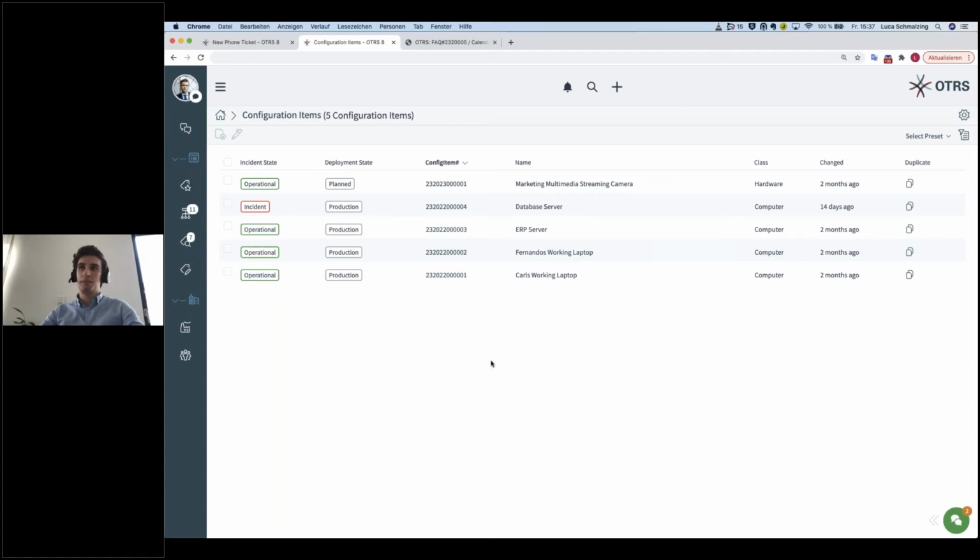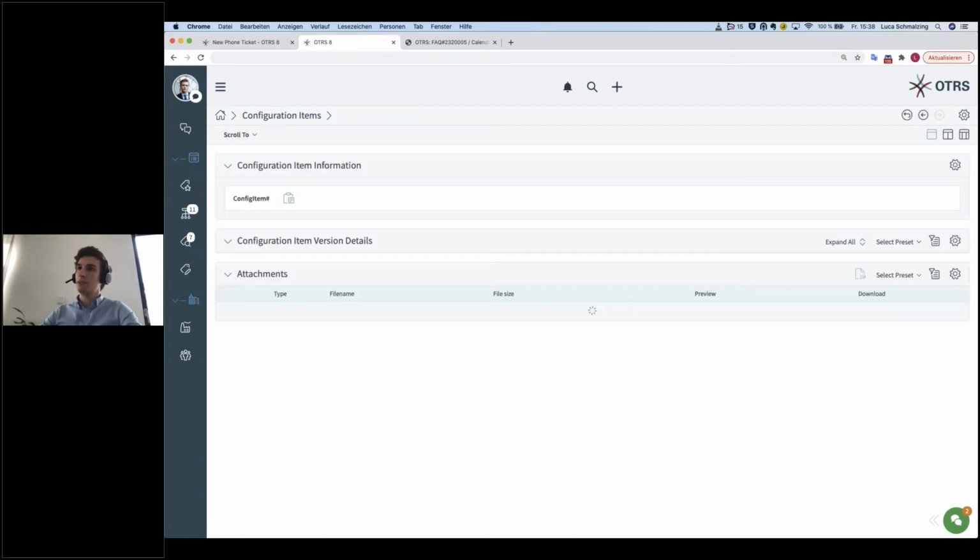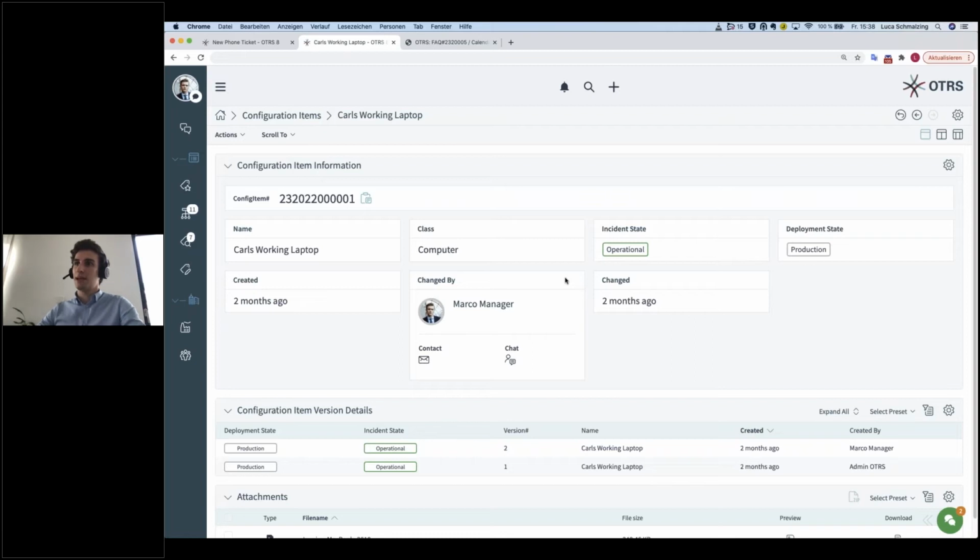Let me show you an example, and I think it will be quite understandable. So right now we have 5 configuration items over here. We have, for example, Carl's working laptop, Fernando's working laptop, an ERP server, a database server, and the marketing multimedia streaming camera. As soon as I enter a configuration item, for example Carl's working laptop, I can see additional information. I can see the incident state, so if it is currently operational or not.